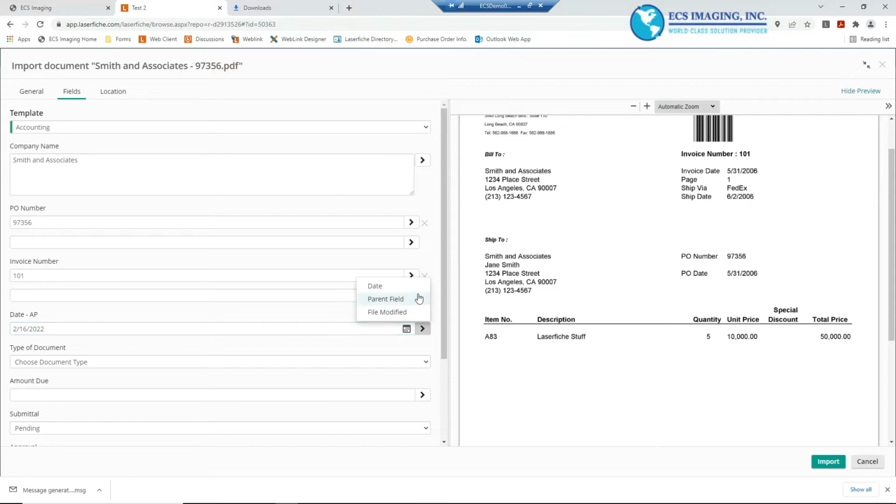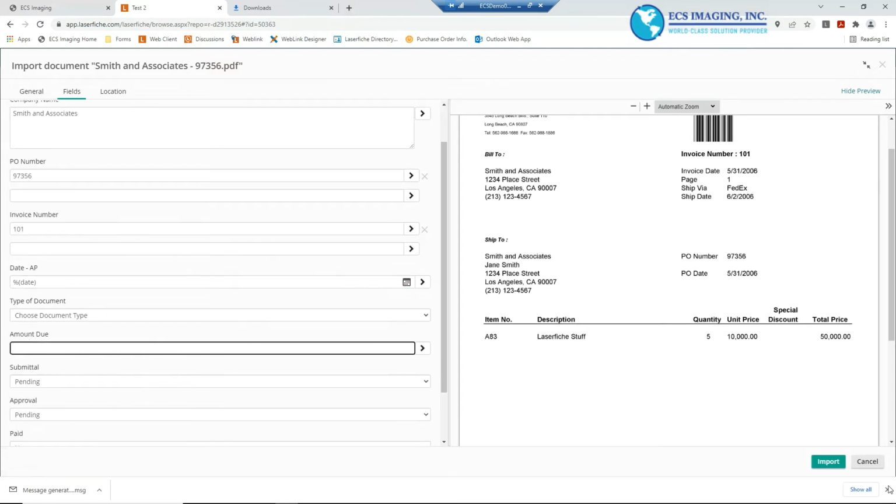You can also come over here and configure a token. So it'll automatically put the date in. And then, of course, the parent field or a file. But we can always type it in also. So if you wanted to put in today's date, you could as well. So we'll just put that date there, the amount due.